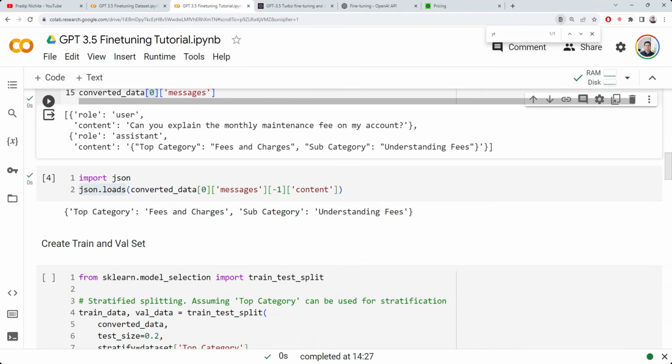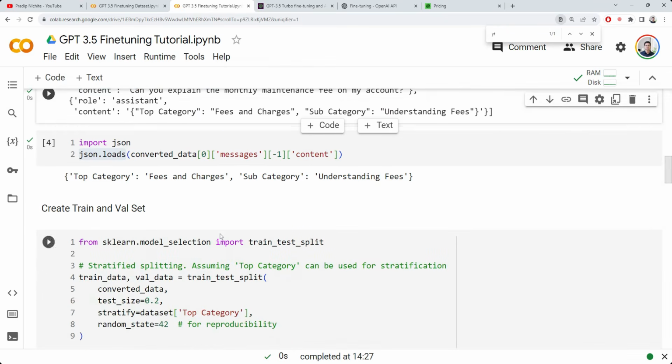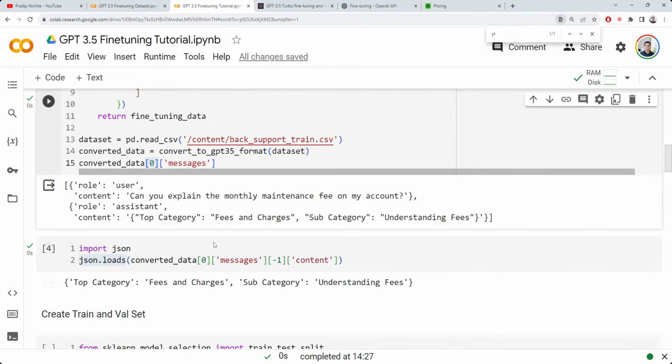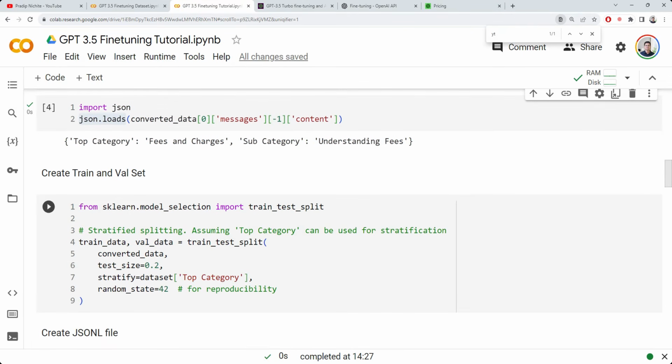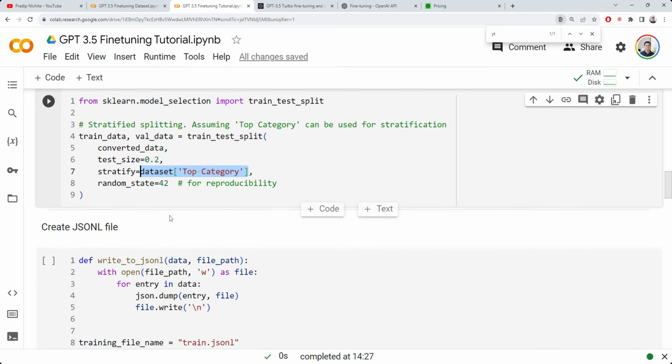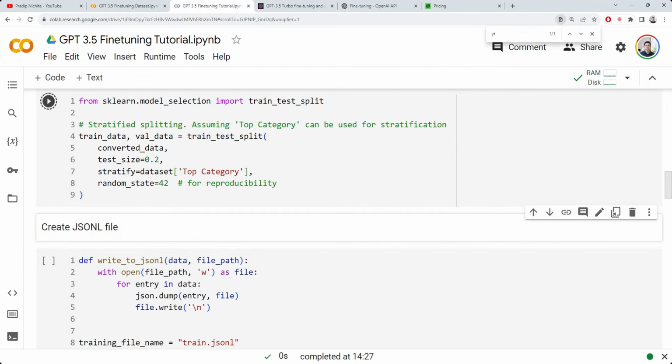Since I'm able to get the Python dictionary using json.loads, this seems to be proper JSON. Now once we have the data set formatted in the particular format that ChatGPT requires, let's create two sets. One is the training set, the other is the validation set. I'm going to put 80% for training and 20% for validation. So we will get around 80 examples in the training set, and we want to make sure it is stratified so that the ratio as per the top category is at least maintained. So let's create the training and the testing set.